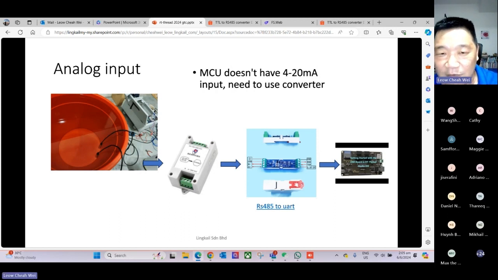The other way around, if we use a 4 to 20 milliamp output module, we can also send 4 to 20 milliamp output to an actuator. Here, I did not show an example.